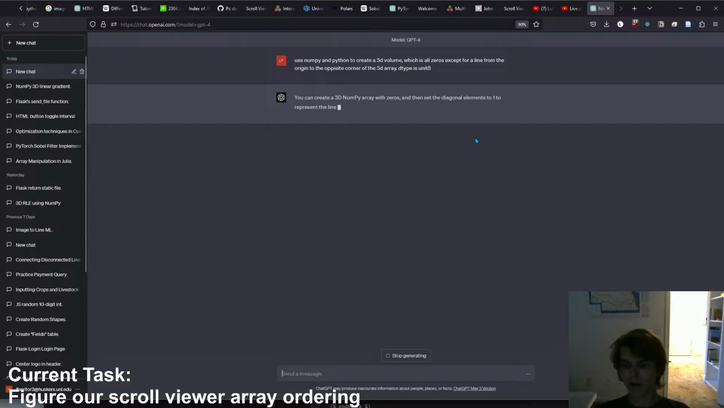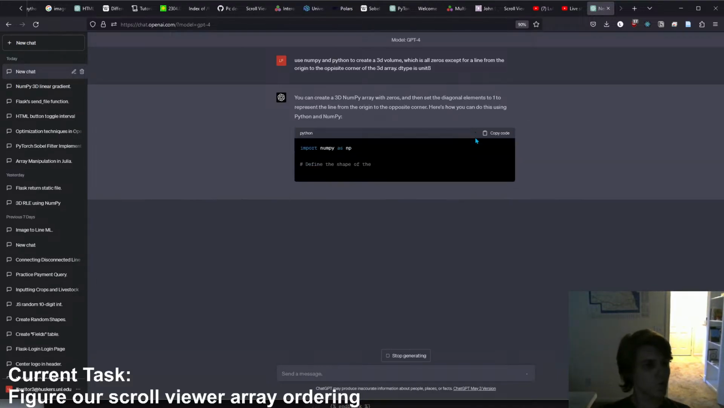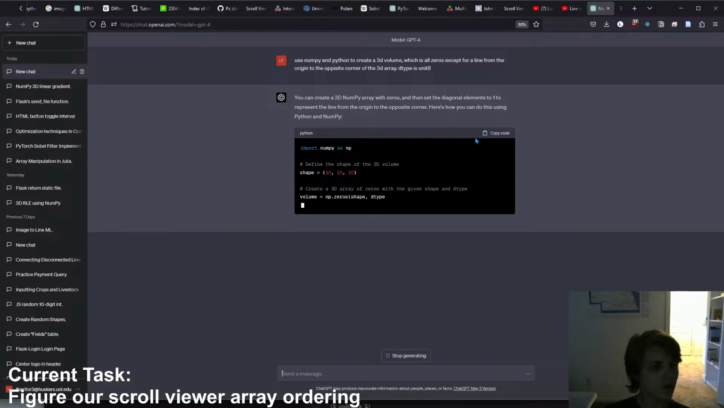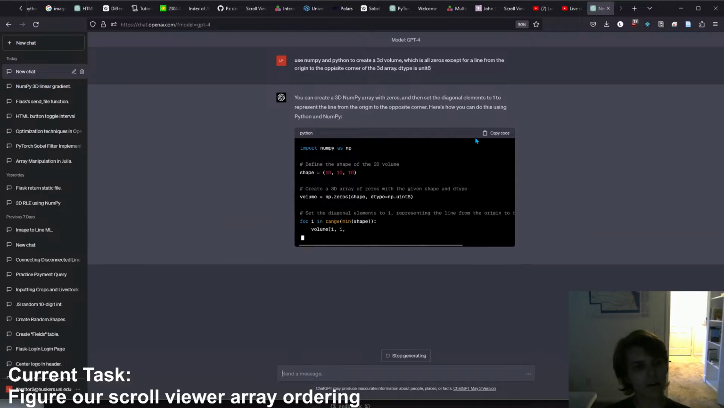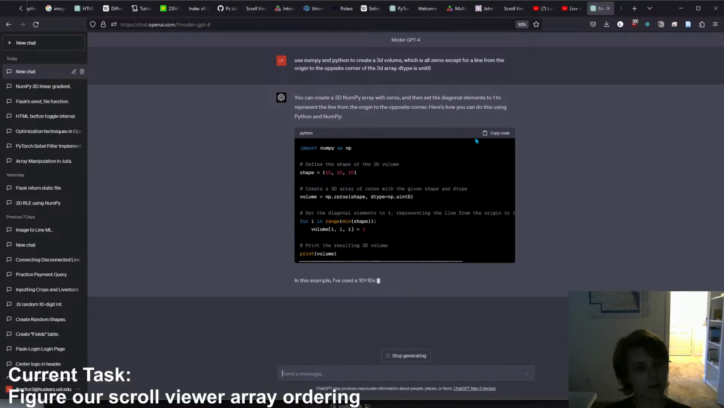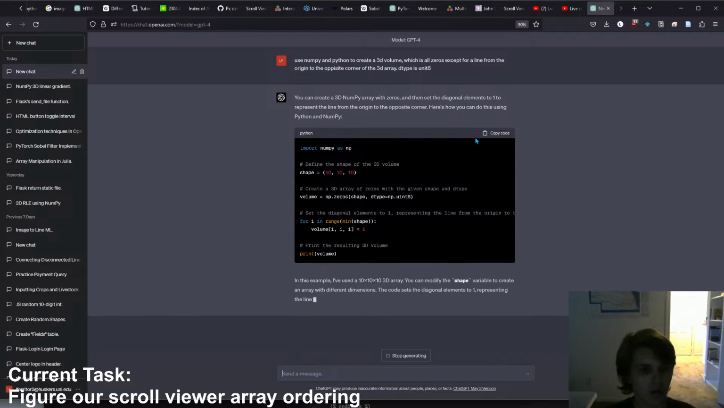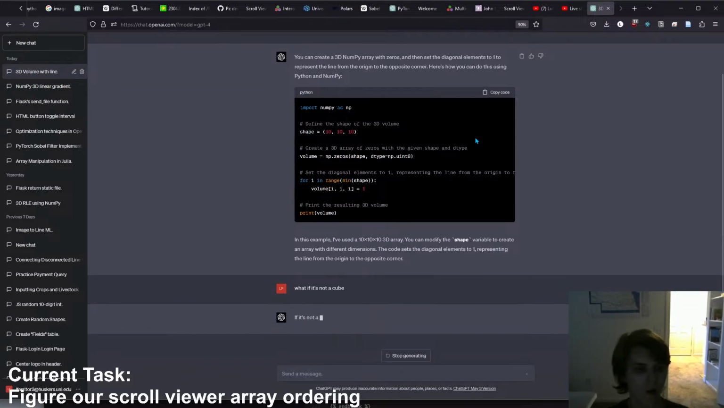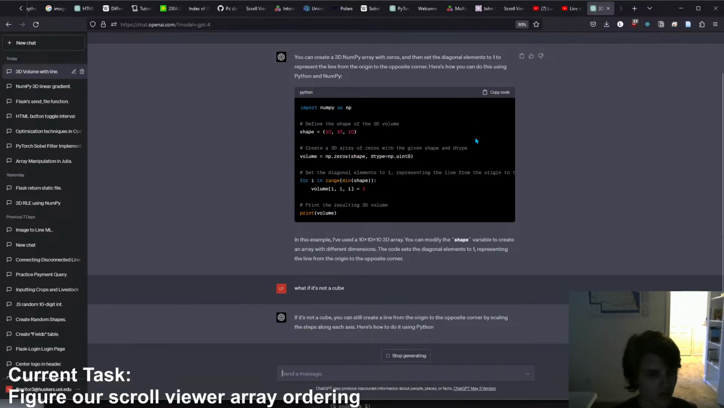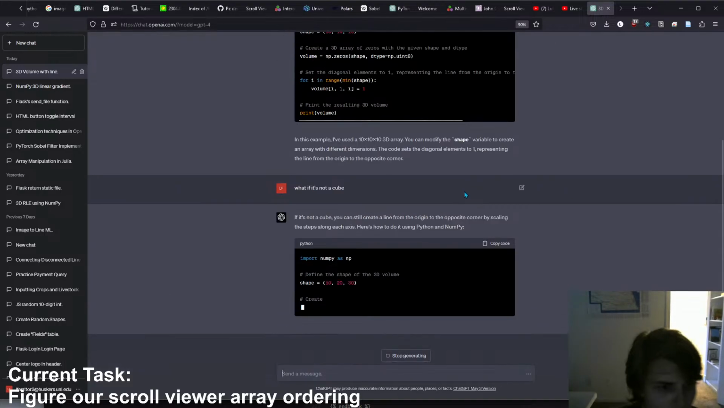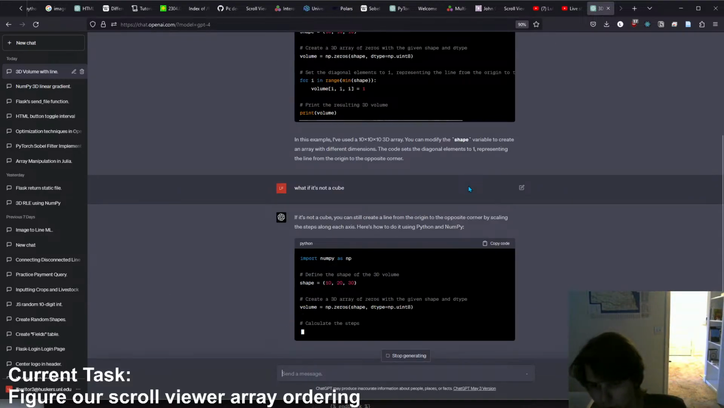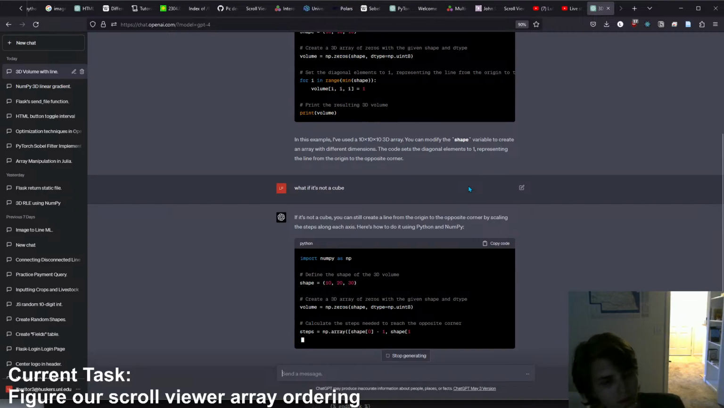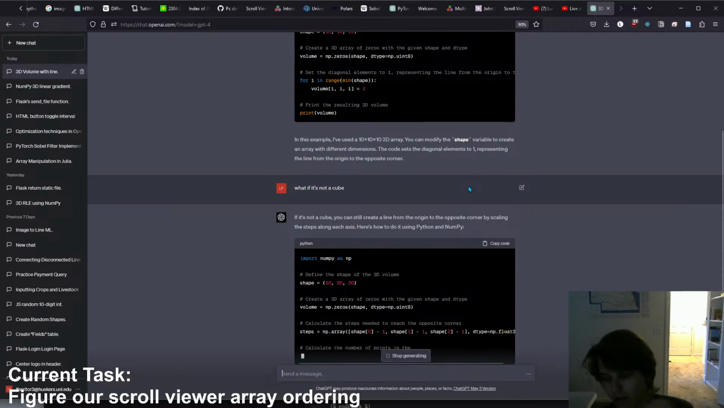Cool. Well, I thought about you, and I thought, yeah, there's a first thing. What if it's not a cube? Okay, so what we're doing here is we're just going to draw a single diagonal line through the volume, and then we'll see what that looks like.